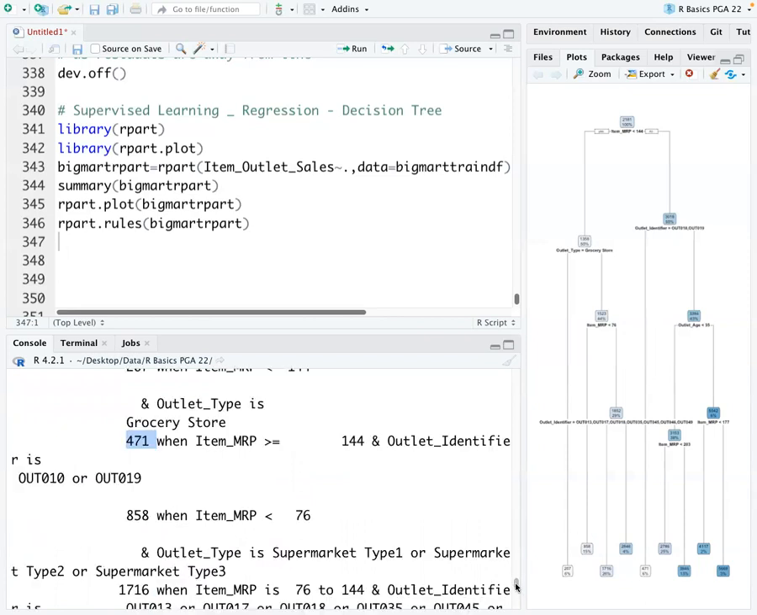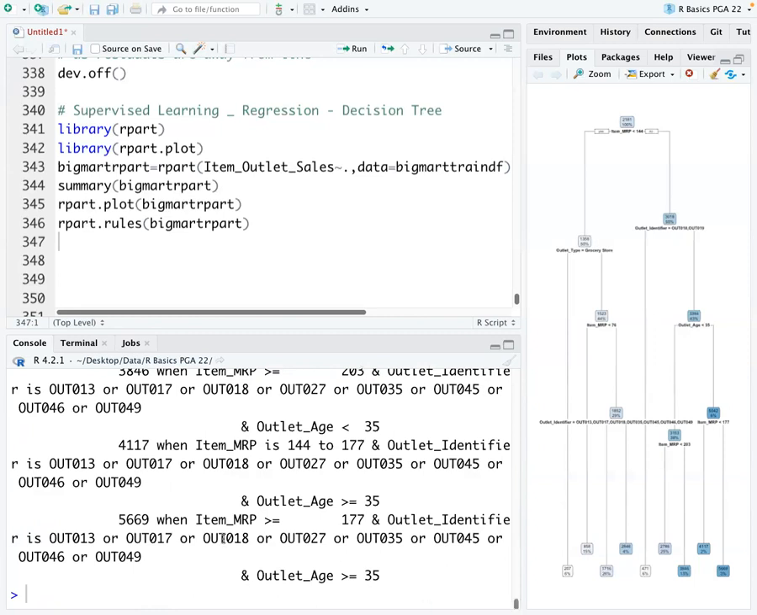When will there be higher sales? If you see the last row, the sales will be 5,669 when Item MRP is greater than 177, the outlet identifier is 13, 17, 18, 27, 35, 45, 46 or 49, and outlet age is greater than 35. This is the predicted sales. So this is how rules are created from the tree itself, and these rules are used for predictions.